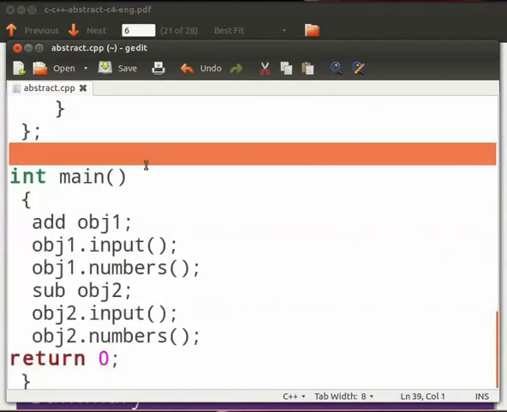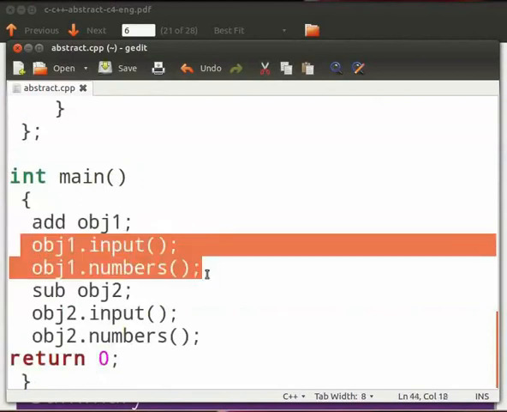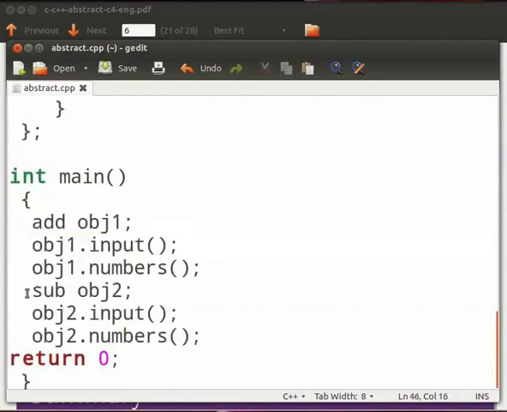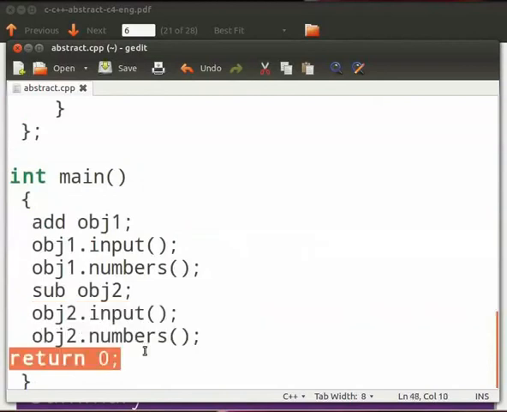This is our main function. Here we create an object of class add as obj1. Then we call both the functions input and numbers using the object obj1. Then we create another object of class sub as obj2. Again we call the two functions using the object obj2. And this is our return statement. Now let us execute the program.